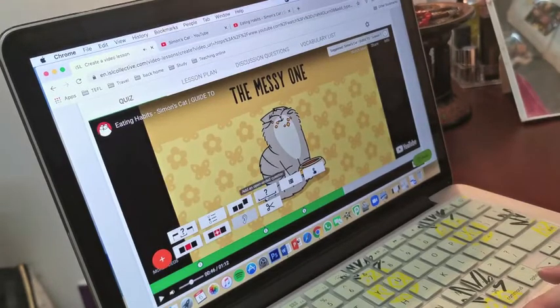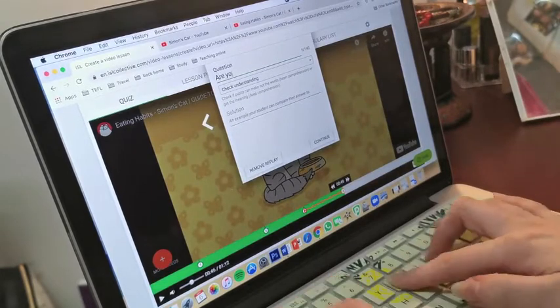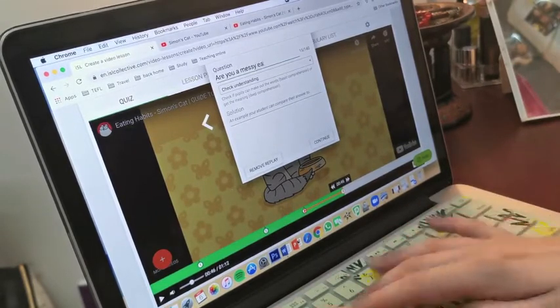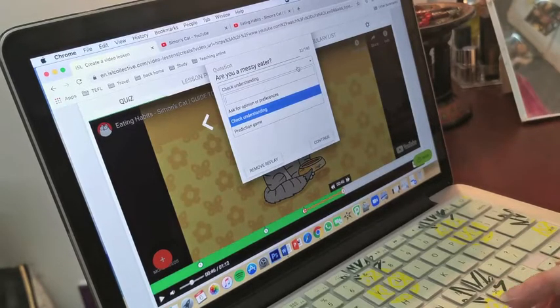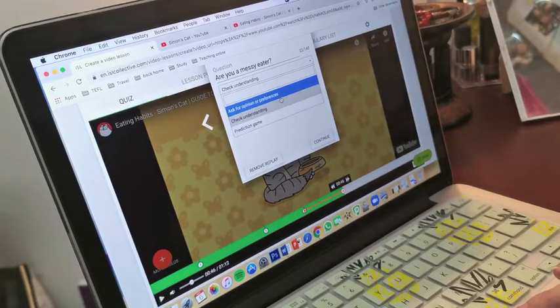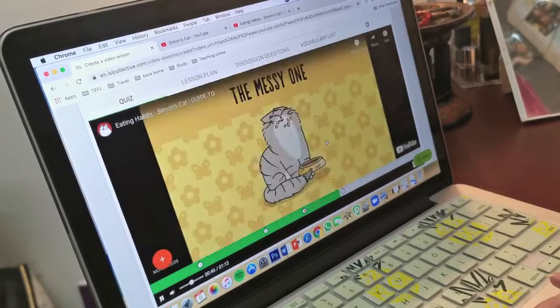So if you want, we could add an open-ended question here. You can say, are you a messy eater? So we could ask the students, are you a messy eater? So we can do check for understanding, ask for opinion or preference, or a prediction game. Let's ask their opinion because we're saying, are you a messy eater? We're asking them what their personality is like. And then click continue.